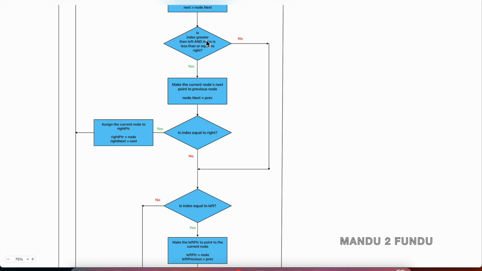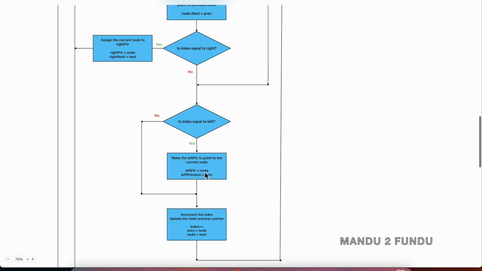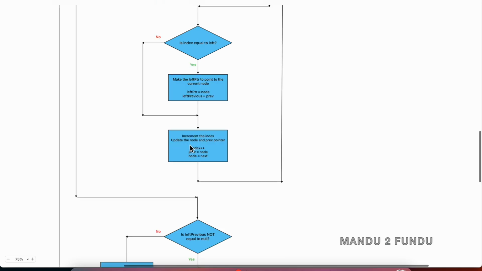So if the index is not within this range, then we check whether the index is equal to the left position. If so, we update the left pointer to point to the current node and the previous pointer is assigned to the left previous pointer. Basically we remember the left position node and its previous node. Then we just update the pointers to traverse the next node, increment the index and then we update the previous with the current node's pointer and update the current node with the next. So we move to the next node.